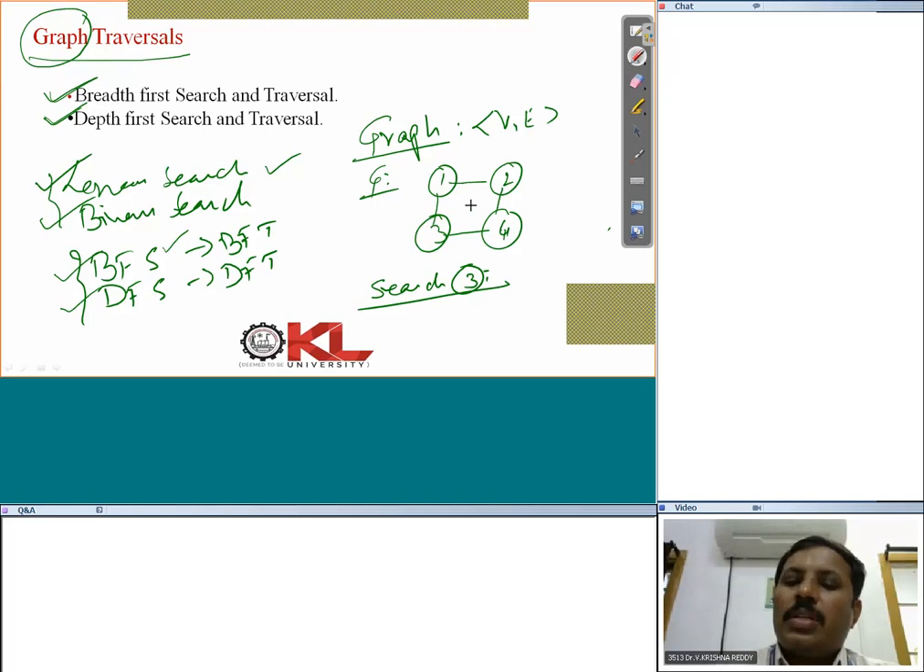So for that purpose, instead of linear search and binary search, we will use BFS and DFS. There are limitations for BFS and DFS. Those limitations we have to cover in BFT and DFT. There are advanced techniques for BFS and DFS.